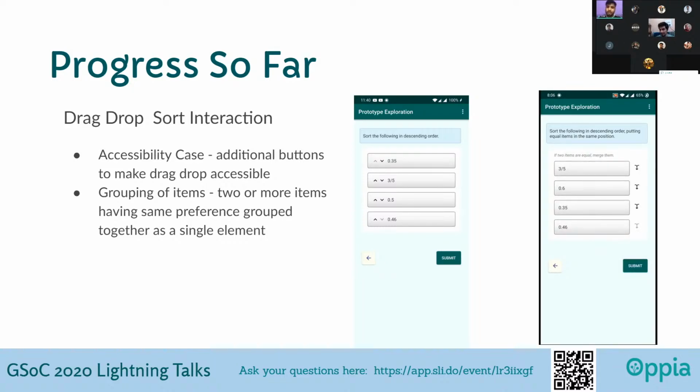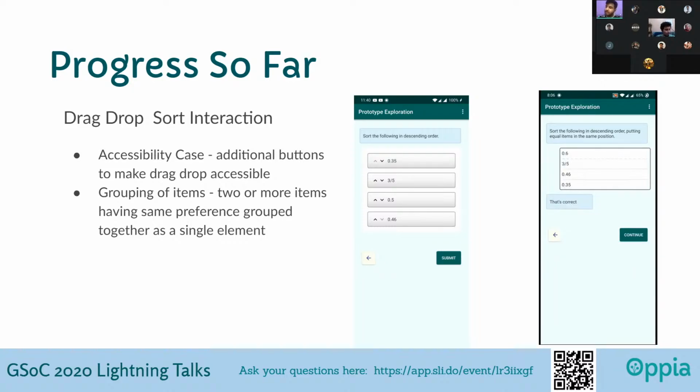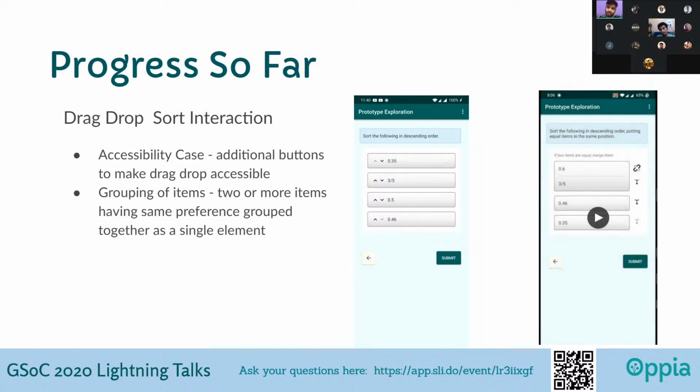And this works as well for accessibility. We get these icons, so we just have to press the icon at the end, that is the merge icon, that merges the two items. And if you want to unlink the items, you just have to click the unlink item, and that will unlink all the items. Okay, so that is the drag and drop sort interaction. The next interaction, next slide, please.